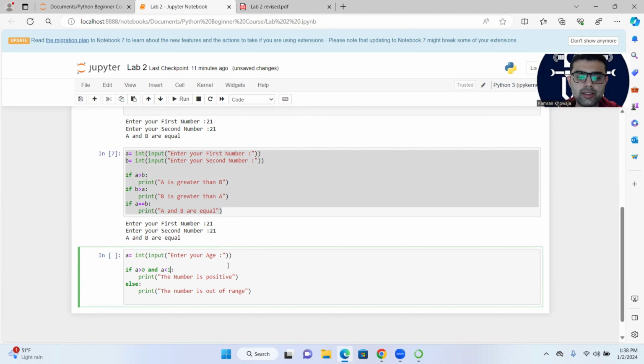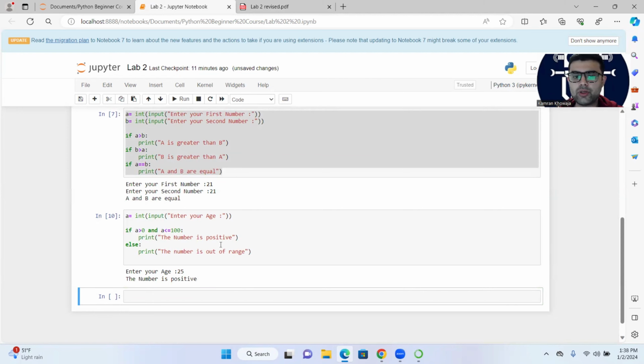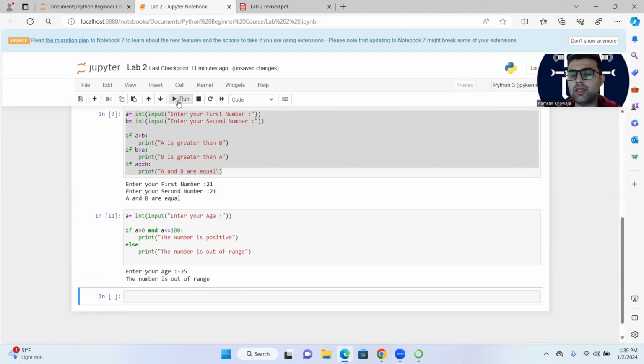So I will write less than 100, or you can say less than or equal to 100, because we are considering 100 as part of our criteria. So if the age is between 0 and 100, then only it will print the number is positive, or the age makes sense, else the number is out of range. So let's run this code and I will write an age of 25. So the number is positive, it's completely fine. If I run this code and I write minus 25, so see, the number is out of range. What if I write 102? So see, still it's giving me the message, the number is out of range.